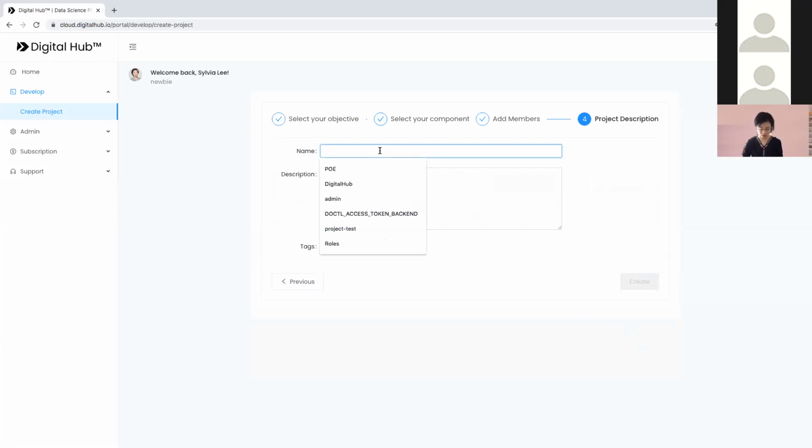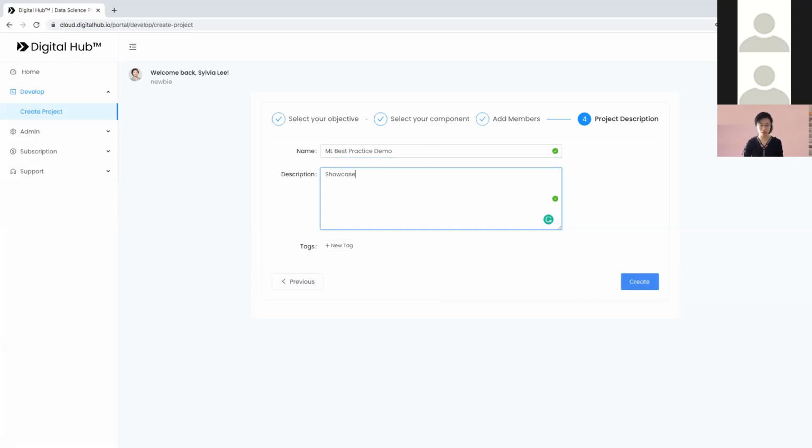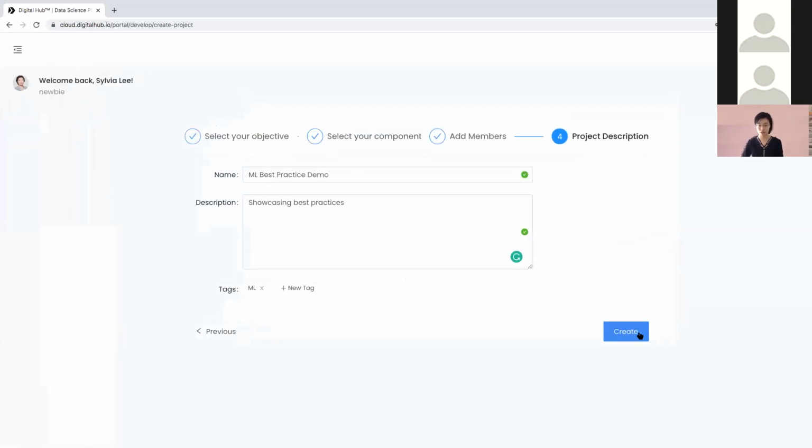So I'll say this is an ML best practice. Give it a good description. Give it a tag. I'm going to give it an ML machine learning tag so I can find my project easier later.